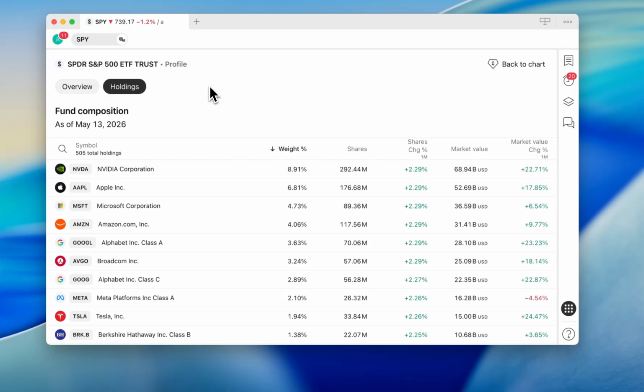Now, this works not only on SPY, but on every major ETF: sector funds, thematic funds, country funds, bond funds. Use it before buying any ETF, and use it anytime an ETF moves sharply and you want to know which underlying stocks are responsible.